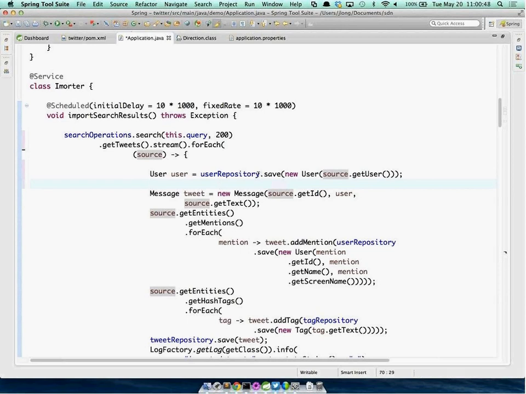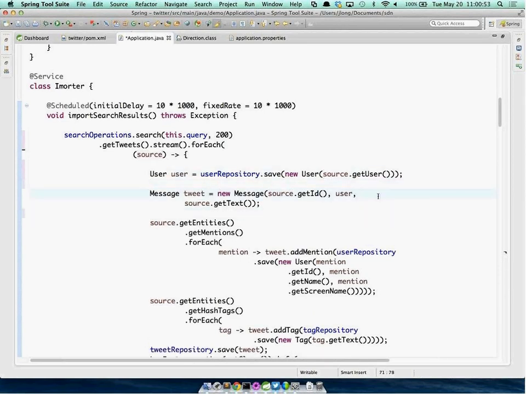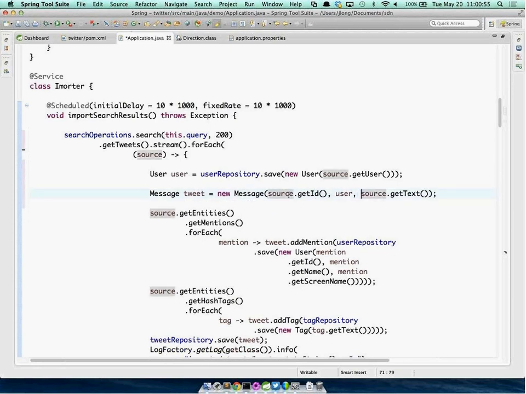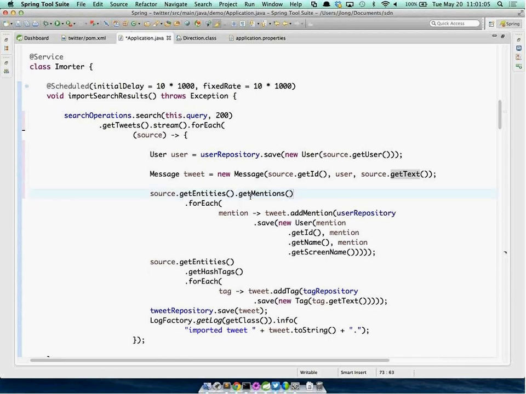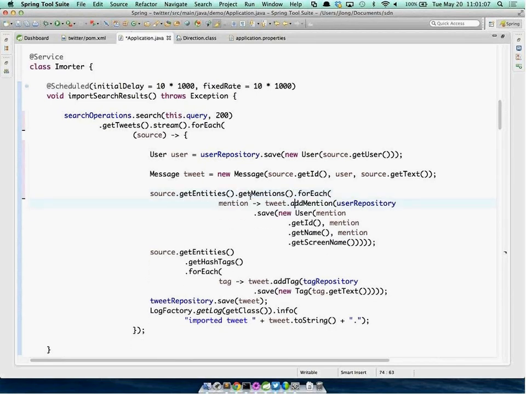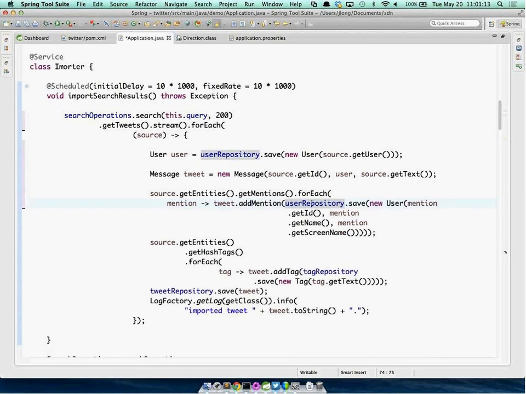We're going to save that into the graph using the user repository. Then we're going to create a new message, representing the tweet, right? It'll have the ID, the username, and the text of the message itself. Then from the source, we find all the mentions, and for each mention we iterate through it using Java 8 queries. I'm just going to do a forEach, iterate through every mention, and add the mentions using the user repository here.